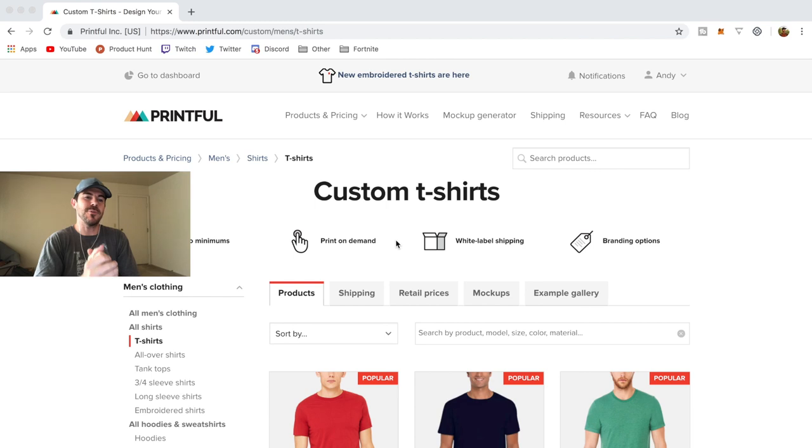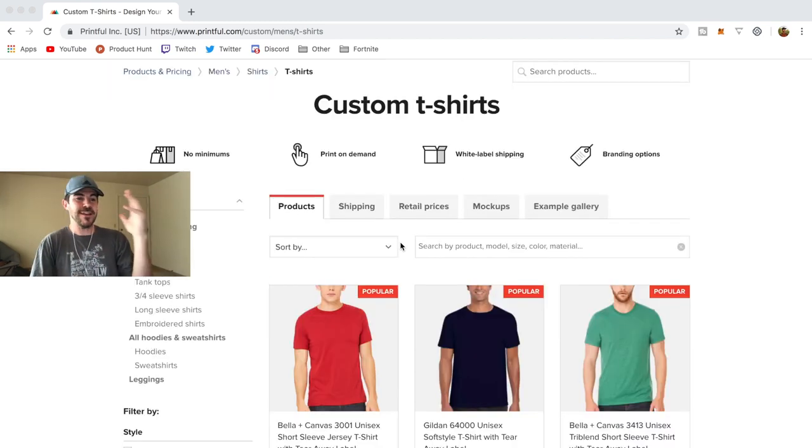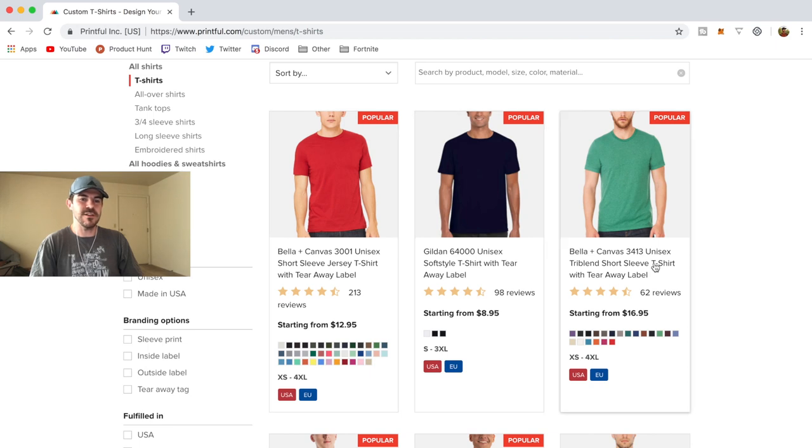Today we're talking about Printful, and I'm gonna go over what I think are the best and worst shirts on Printful. So I've tested a lot of these shirts, and I'm just gonna go through and tell you which ones I think are good, which ones aren't good.